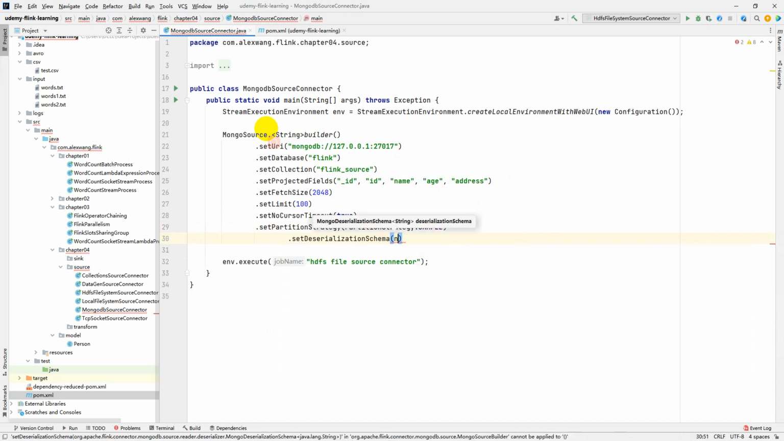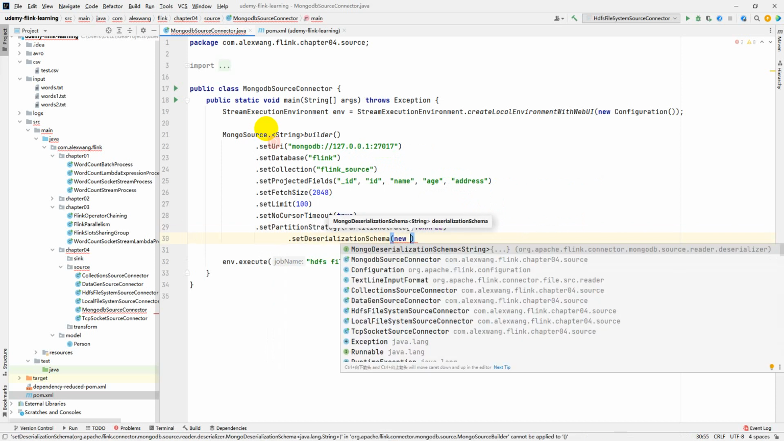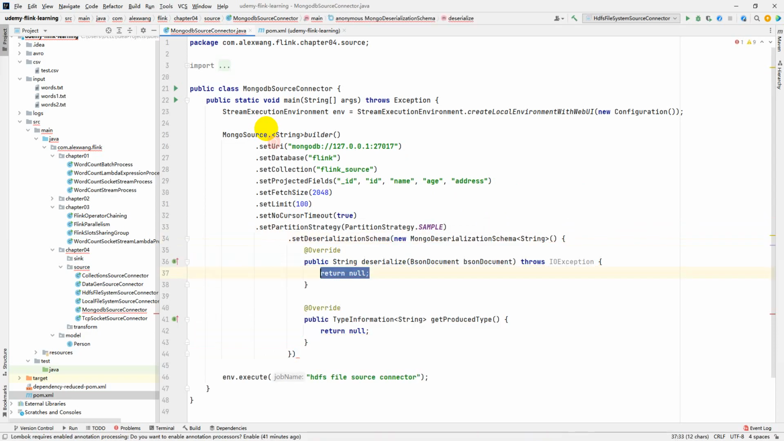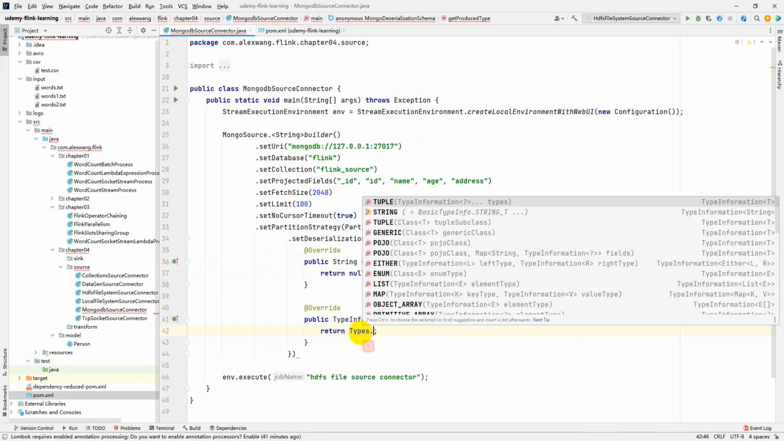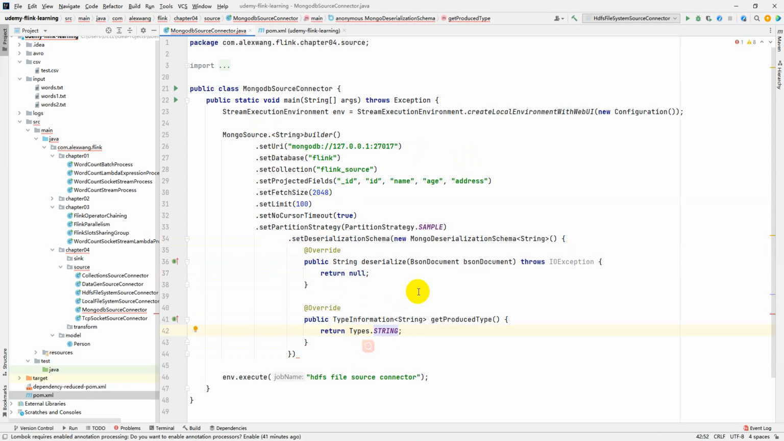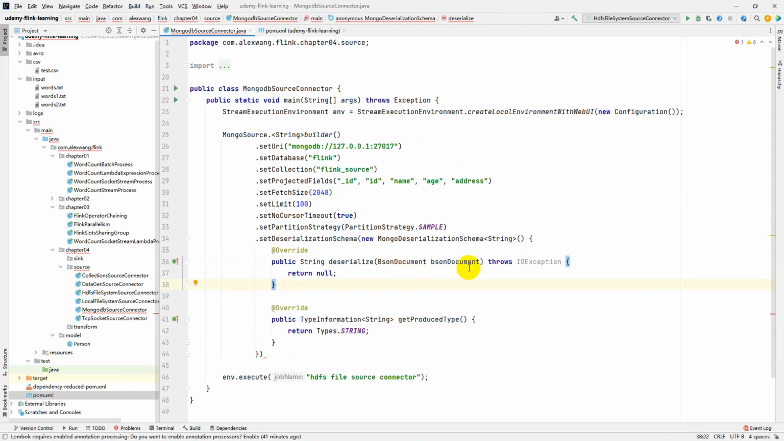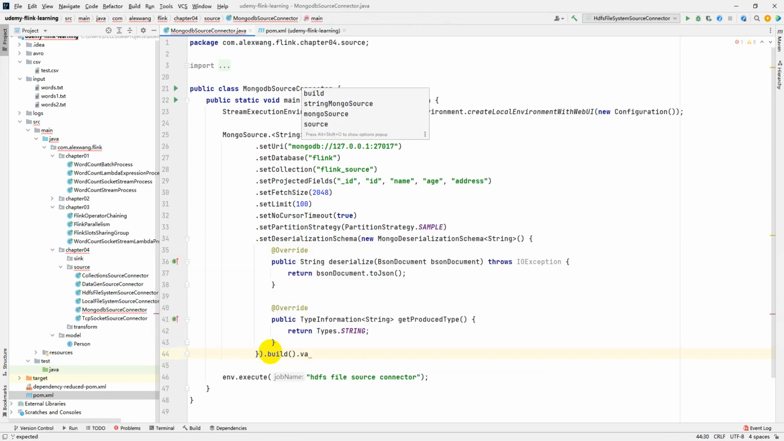All right. Here, the most important thing is we have to specify the deserialization schema. Here, we can use the MongoDB built-in MongoDeserializationSchema. And override the two methods. First is the deserialize method, and the second is the type information provided to Flink, Types.STRING. The MongoDB document is a BSON document, so we can convert the BSON to a JSON string. It's pretty easy.